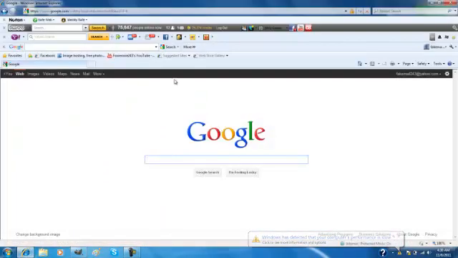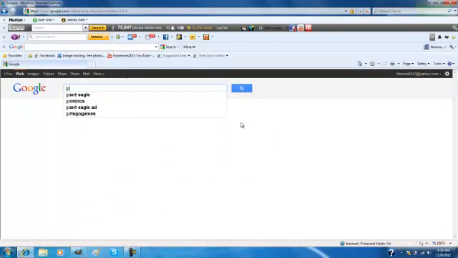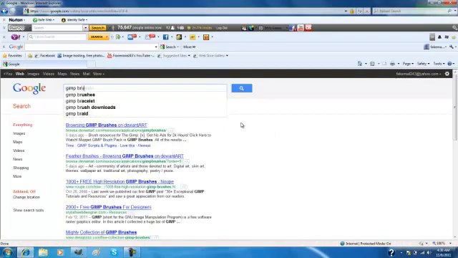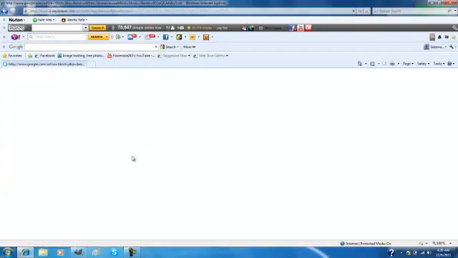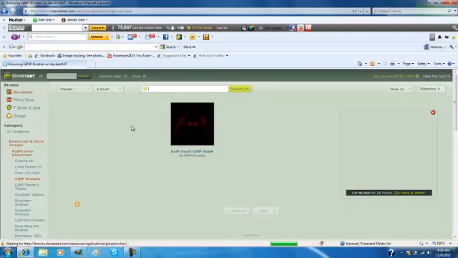So you want to go into Google or any search engine and just type in GIMP brushes. And you can click on this first link here. It is browsing GIMP brushes on DeviantArt. Okay, and it'll bring up this.